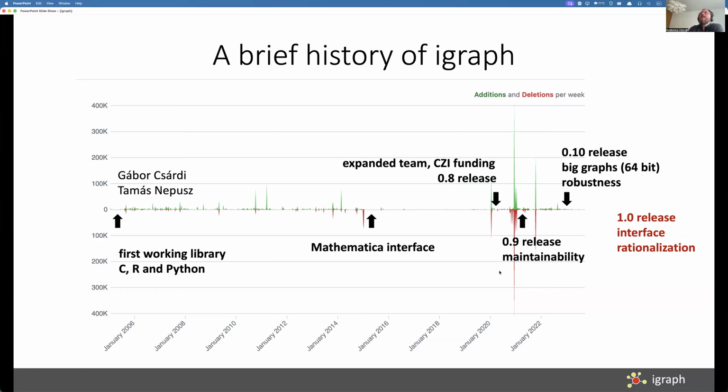0.9 was some interface reorganization, some necessary updates catching up after a bit of a hiatus. And 0.10 was really decoupling it from R so it can fit more other languages and cleaning up the integer types. And this is an old chart that I borrowed from an old presentation because GitHub will not generate this activity chart for me anymore. It says that the project is too big for it, so I couldn't update it.